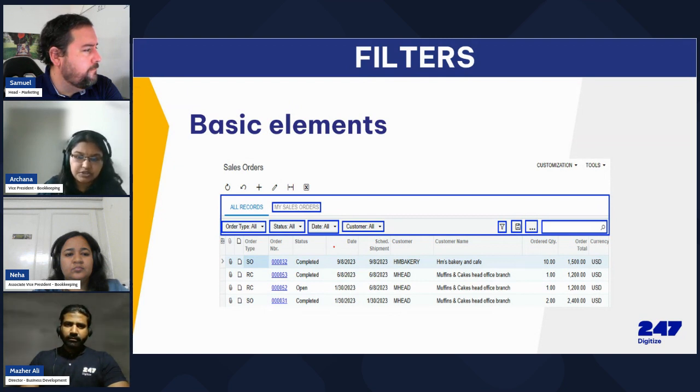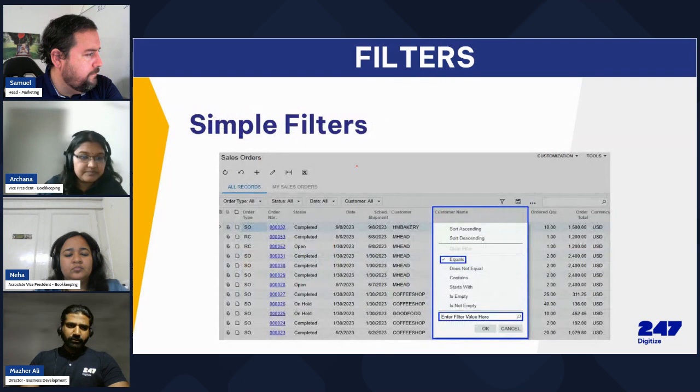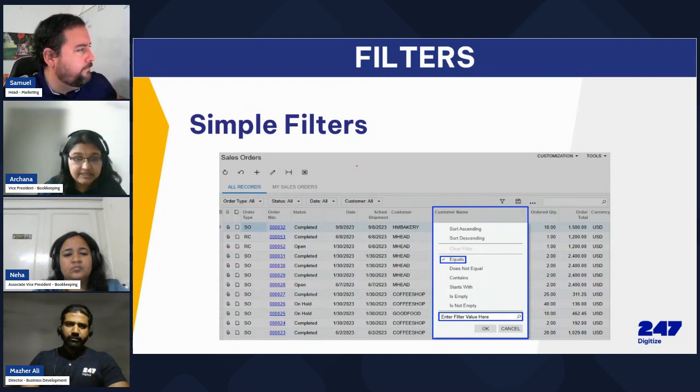The following screenshot shows the basic elements of the filtering area. On the next slide, let us look at simple filters. A simple filter is a filter that you can quickly apply to data in a table, and the filter remains applied while you are on the form. You can also sort data in a table column and turn column sorting on and off. To apply a simple filter, you click the header of the table column to open the sorting and filtering settings dialog box. To filter the column, you can choose any one of the following options.